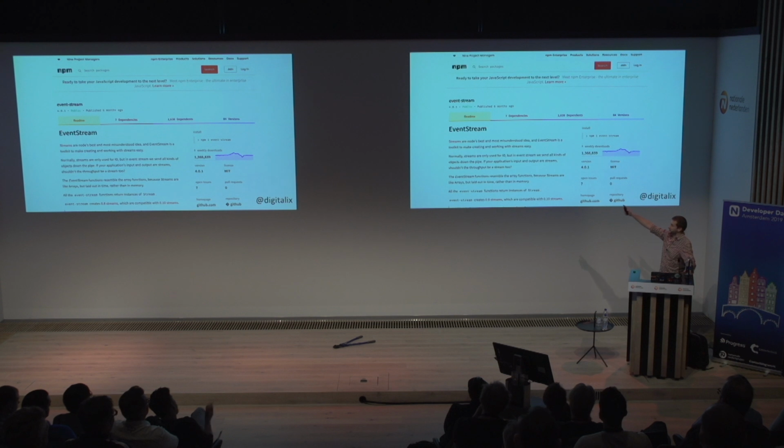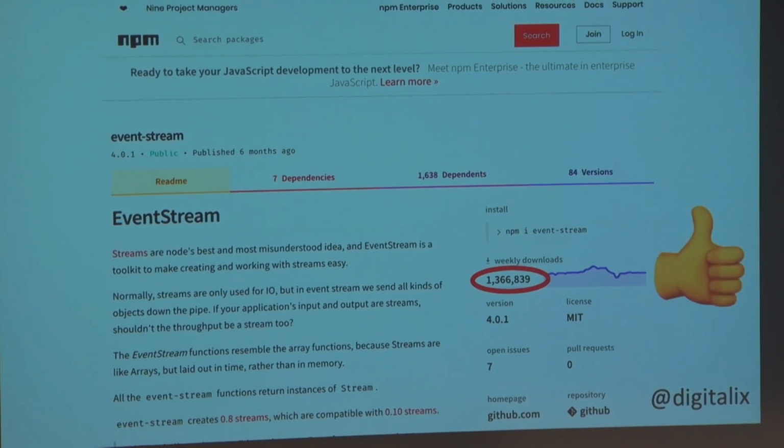So when a package has relatively many downloads like this per week, look at that, almost 1.4 million. That's got to be a good package, right? That's got to be great. Everybody trusts it. So you install it and don't even think to check all the dependencies there. There's a dependency tree that's huge, and you don't know what is in there.